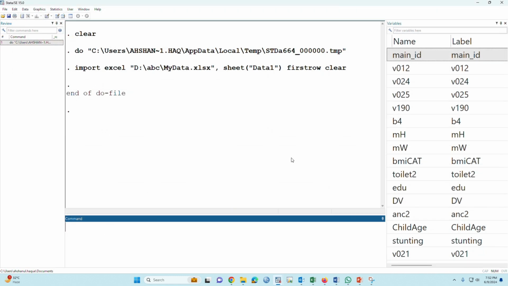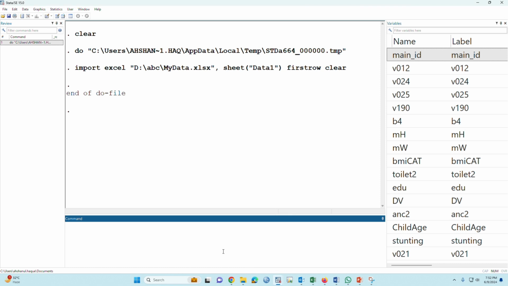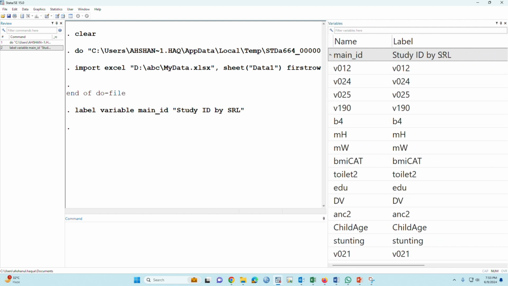So today the main objective of this class is to define the variable label. This is V012. I don't know what the name of this variable is. V0124, but I don't know what the name of this variable is. So obviously we have to define the variable label based on the code book. In the main ID, if we copy here, we have to type label variable, then the variable name, and within inverted commas we can write study ID. If we press enter, yes, please see that the label has been defined.